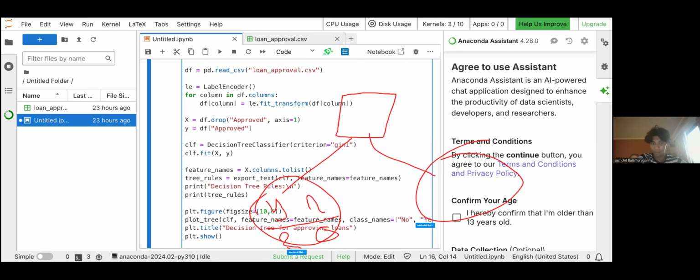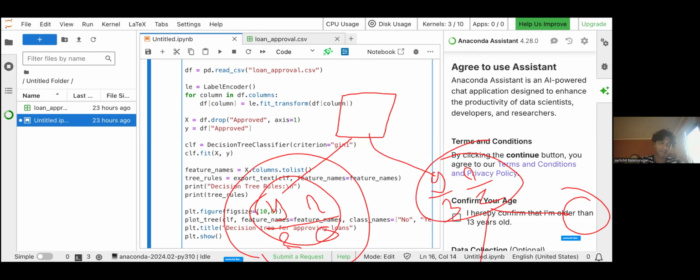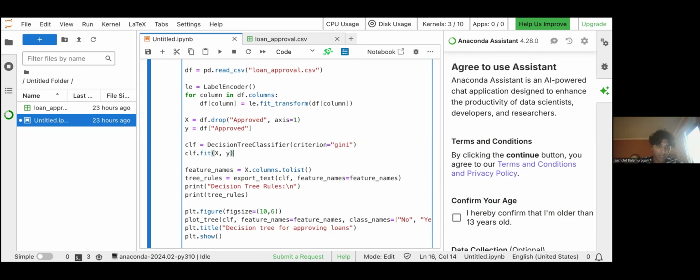But an impure leaf would have, for example, yes and no, a not pure value. For example, 3 and 2, right? Neither of them has 0. So what the Gini impurity does is keep running that algorithm until it can filter it down to pure leaves like this one. That's all it does. You almost had the right idea, so good job.